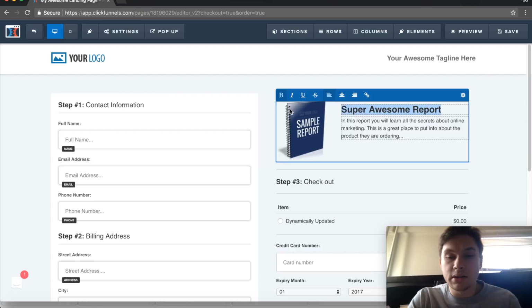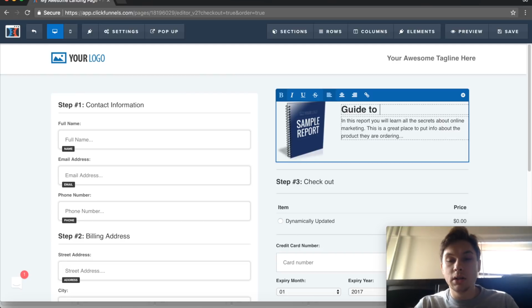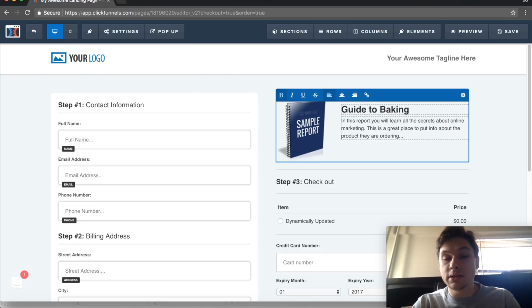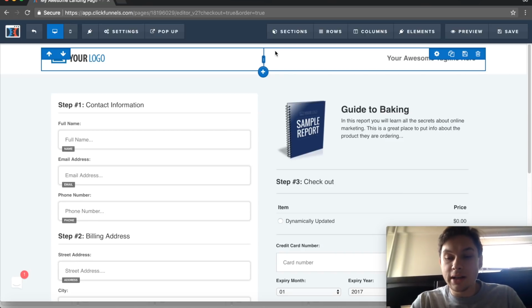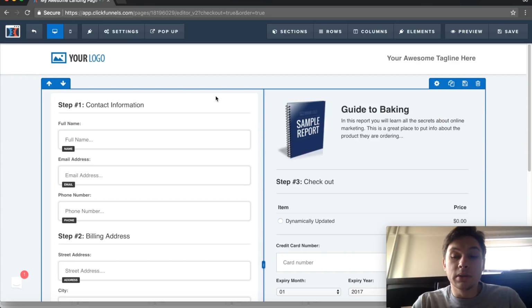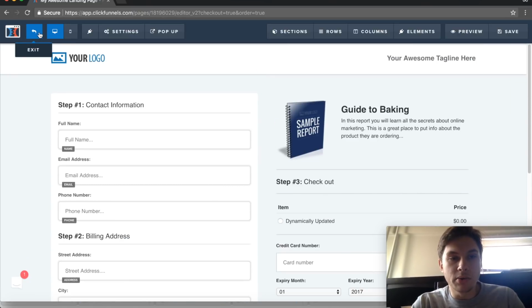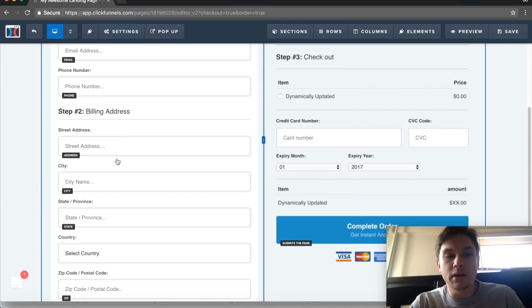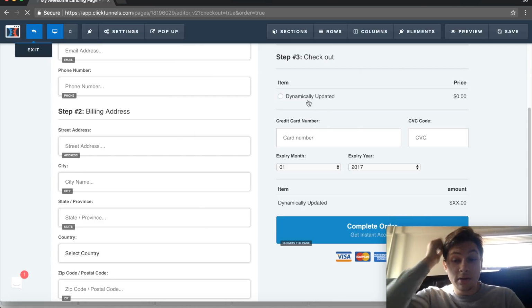We can call this guide to baking. Guys, again, don't take my ideas because they are shit right now. I'm just literally throwing stuff out. So this is what it would look like. Okay, got everything here. This would be your order form, and then after they submitted their information and made their payment, we're going to leave here.